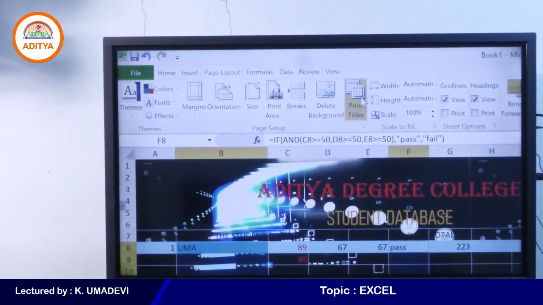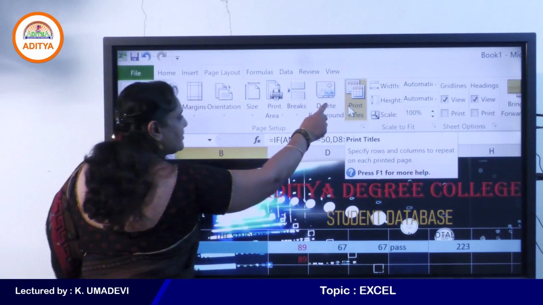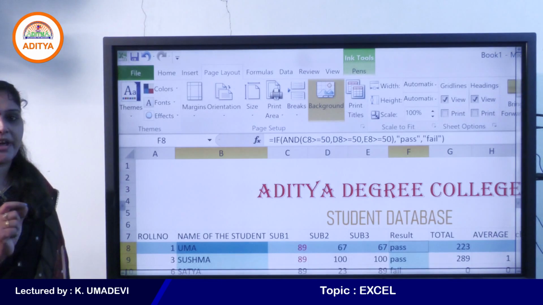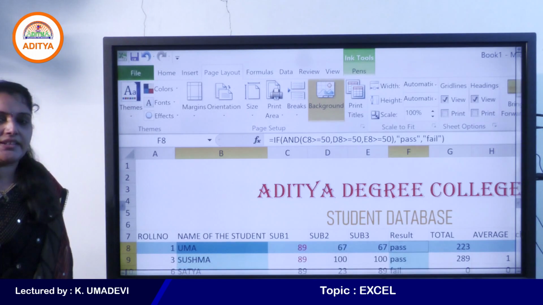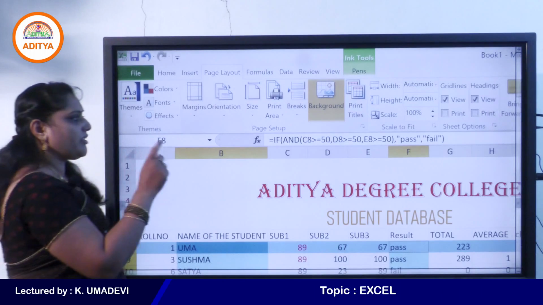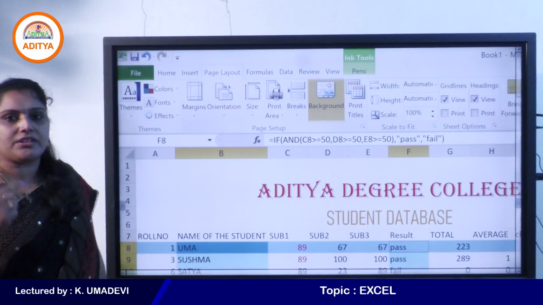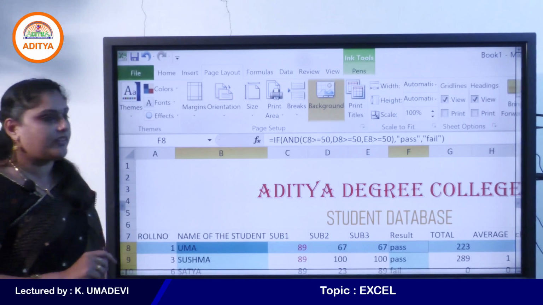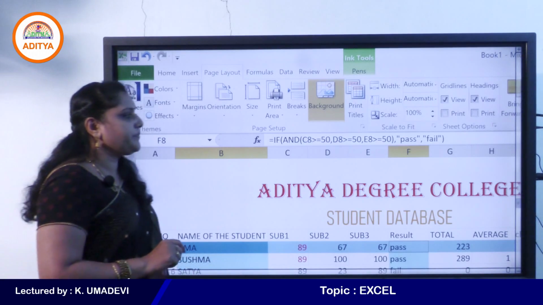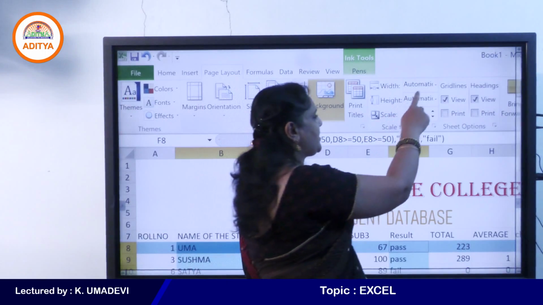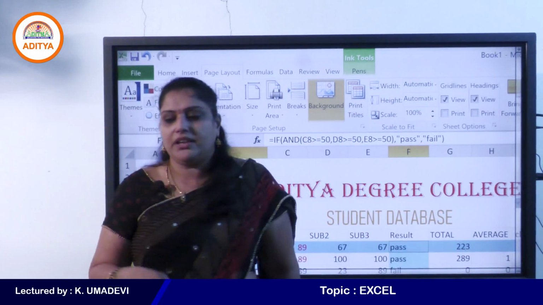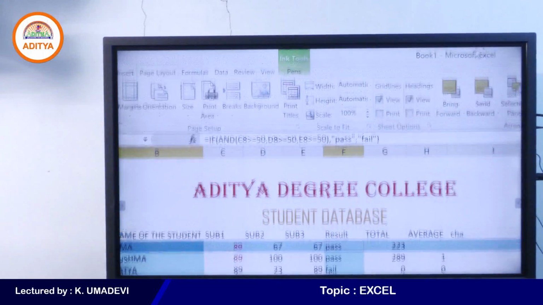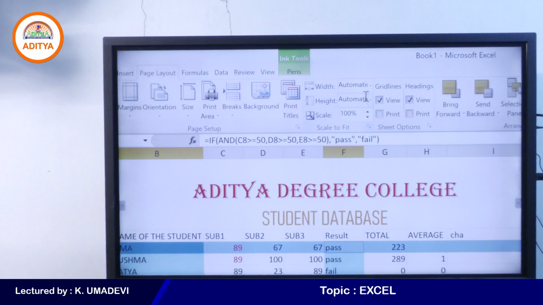If you want to delete it, simply see the background option again and click on delete background. So if you want to insert the background of the sheet, click on background and select the picture that you want to insert as a background of the sheet, or else you can delete the background by clicking on delete background. And if you want to change the width and height of the row and column, simply set the width and height in the scale to fit group.